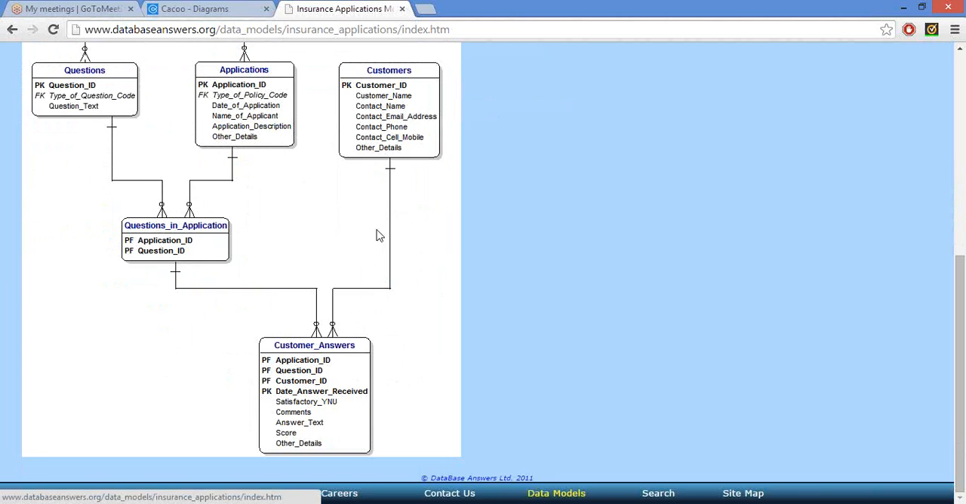If the customer is writing an answer, he should write the answer for the questions in the applications only. Those questions should come from these applications only, and those questions should come from the question bank, the questions list only. Means what? All are identified relationships.